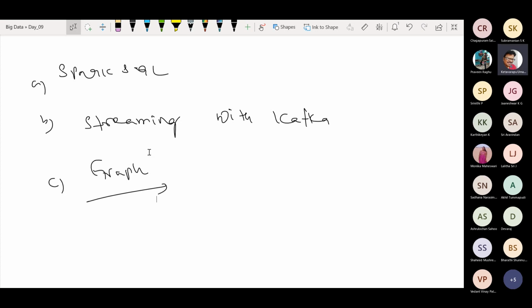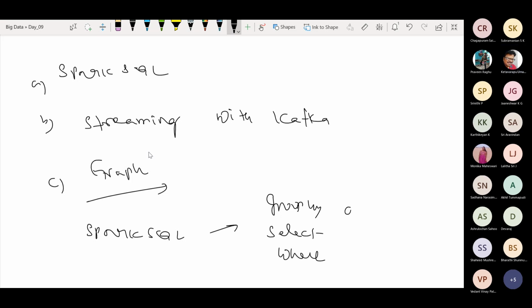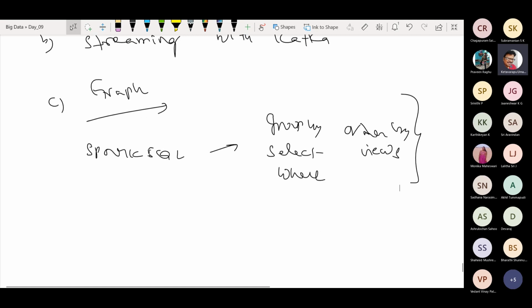Okay. Now, just with these three kinds of things, what exactly is Spark SQL? In the SQL orientation, whatever SQL constructs I have, in terms of group by, select, where clause, order by, views, everything, all these things you need not unlearn.